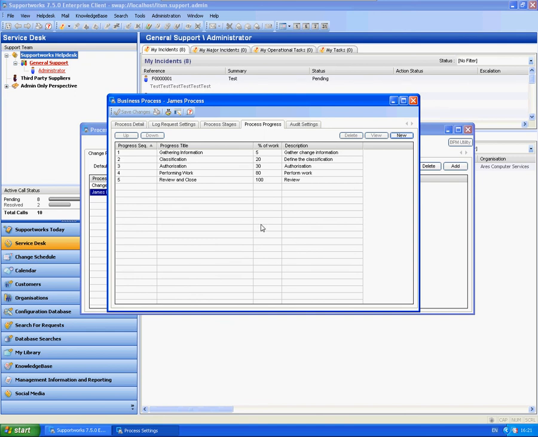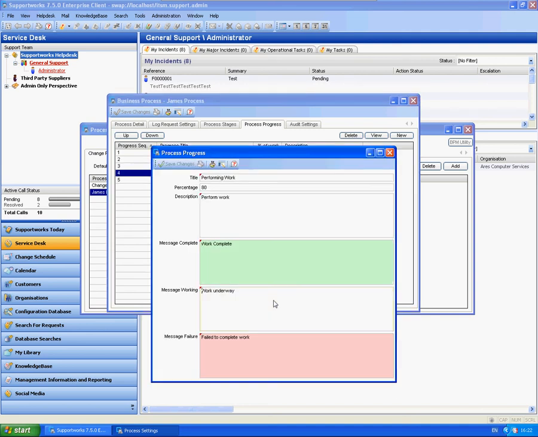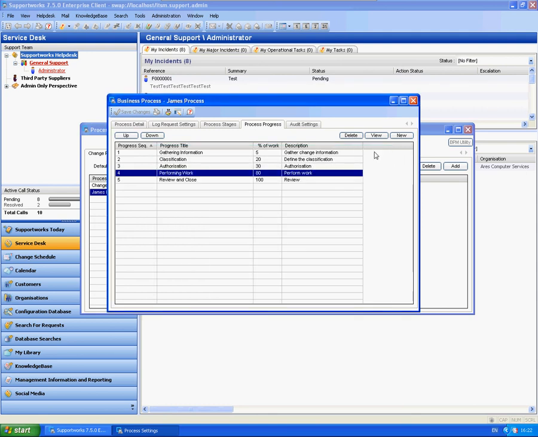Okay, so as you can see, I've set up all the other process progress milestones. So you can see the percentage of work completion. This would match your stages, in terms of maybe after you've gathered information, it's 5% complete. After classifying what kind of change request it is, it's 20% complete, and so on. I've done exactly the same thing for each individual one, in terms of message working, failure, completed, and we'll see that later on after we've fully completed the creation of the progress.